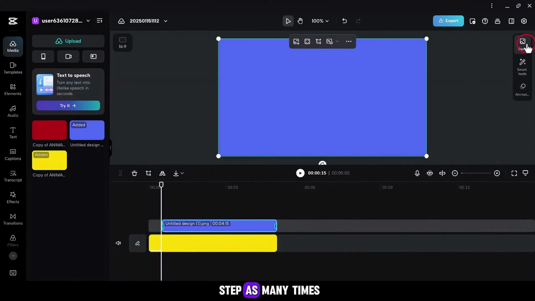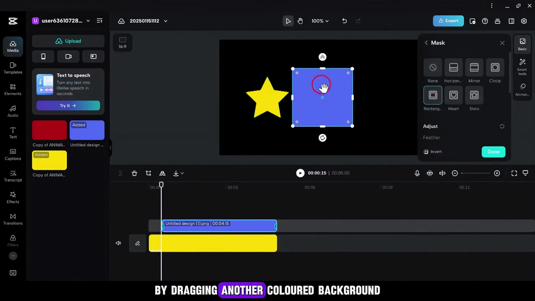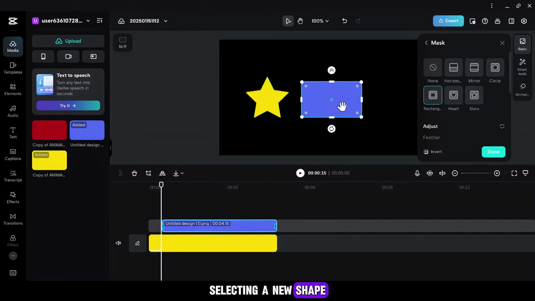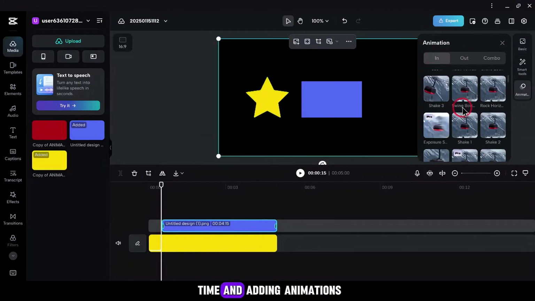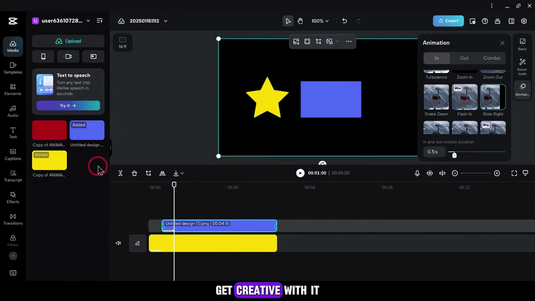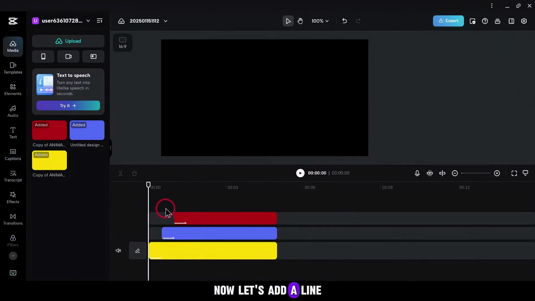You can repeat this step as many times as you want by dragging another colored background, selecting a new shape, like a rectangle this time, and adding animations. Get creative with it. Now, let's add a line.